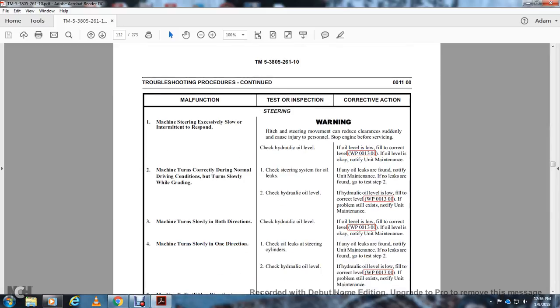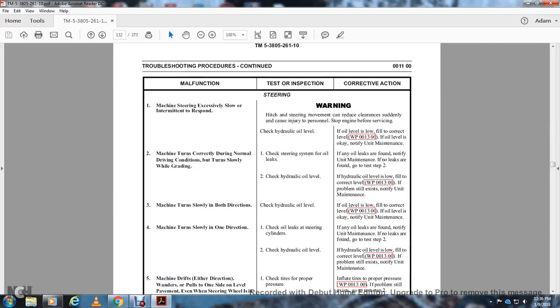Machine turns slowly in both directions. Check the hydraulic oil level. If the oil level is low, fill to the correct level. If the oil level is okay, notify unit maintenance.